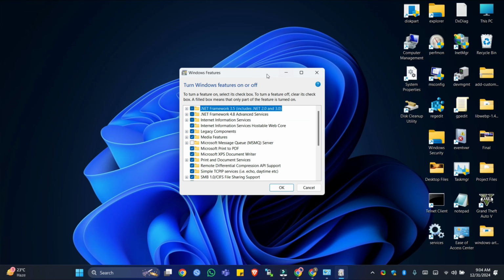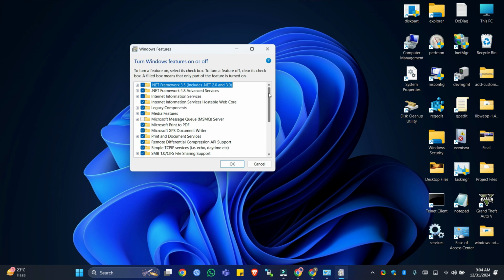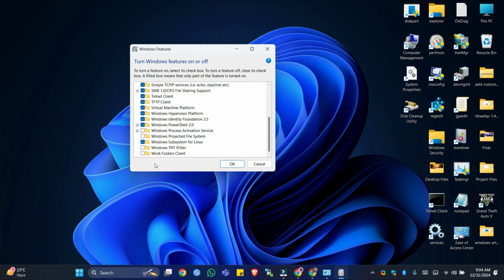Now the Windows Features dialog will pop up. Here you can find a lot of optional features. Scroll down and locate Work Folders Client. Click on the checkbox next to it and then click OK.